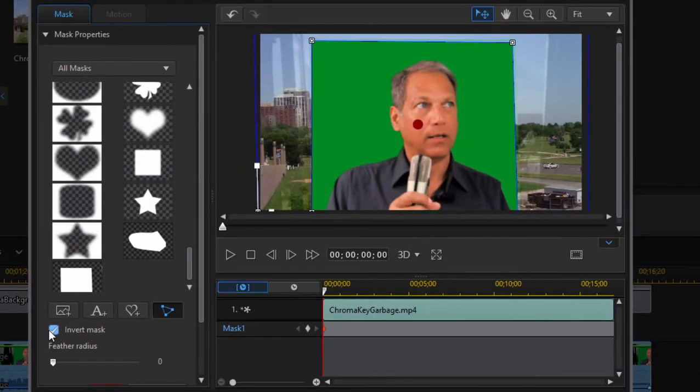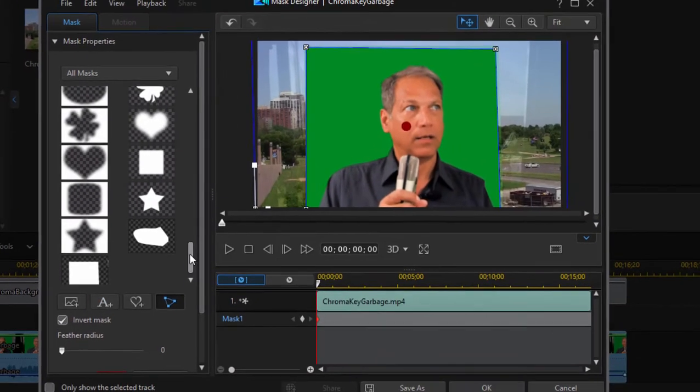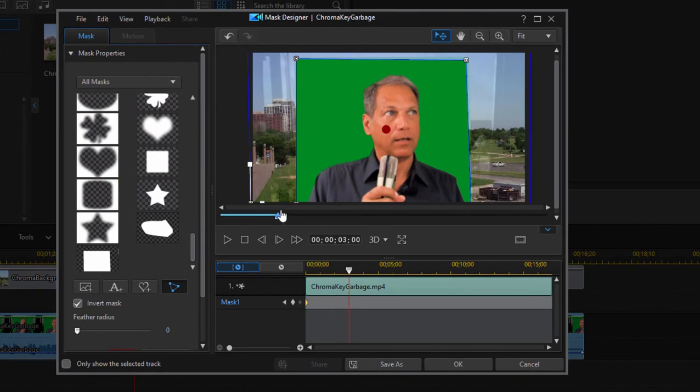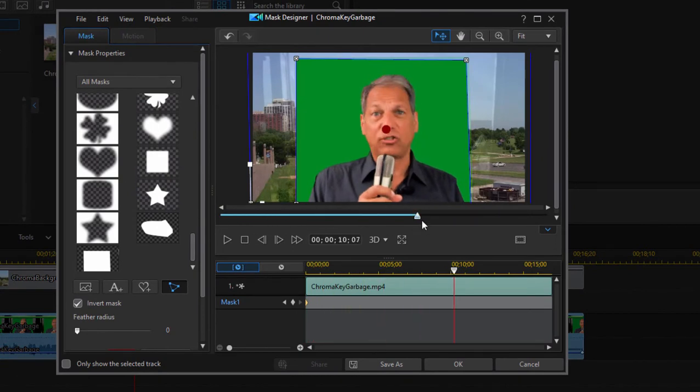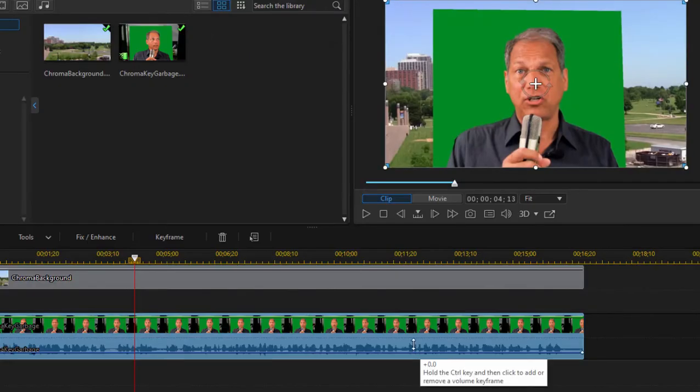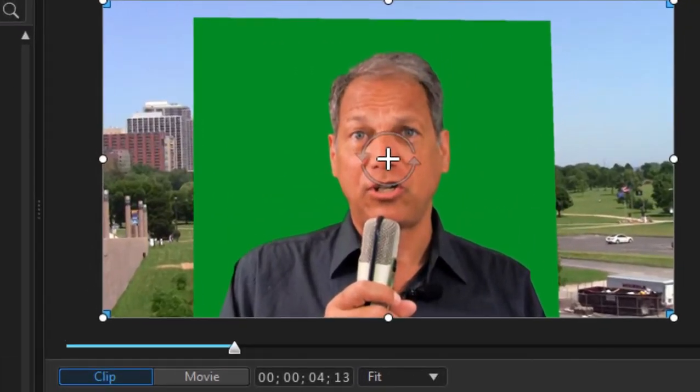Now all of the area outside the green screen is masked, and we can drag our playhead through here, make sure that the actor never steps outside into our masked area, so none of him gets cut off. And he stays there in front of the green screen the entire time. So looking good. We can click OK. And there he is masked. We can see the new background behind him now.